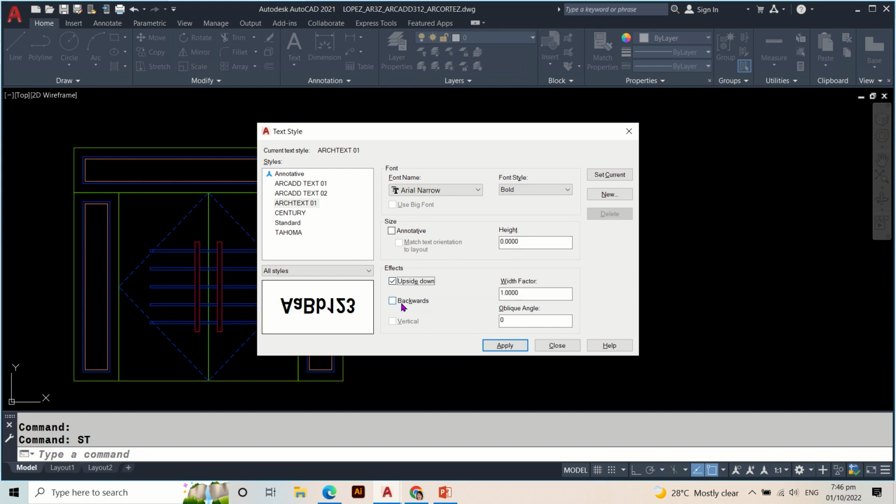Okay? And then for the effects, let's check upside down. Ganun po siya. If you want it backwards, ganyan din siya. But definitely, you will not be having that project if you will be presenting to your client with those effects. So, I would suggest you better uncheck those two. But in any case, you were kind of curious, so ganun po yung effect niya.